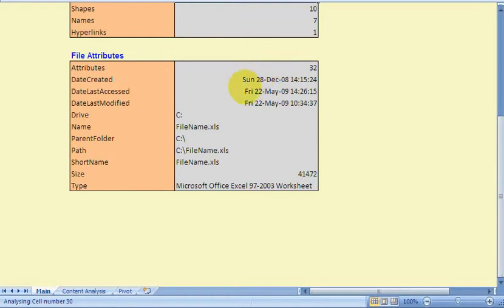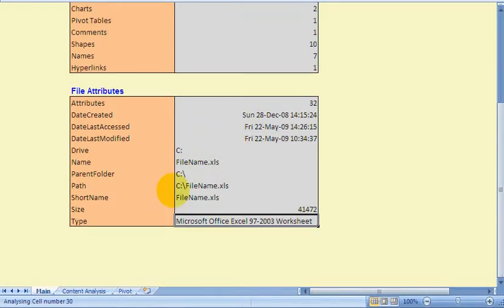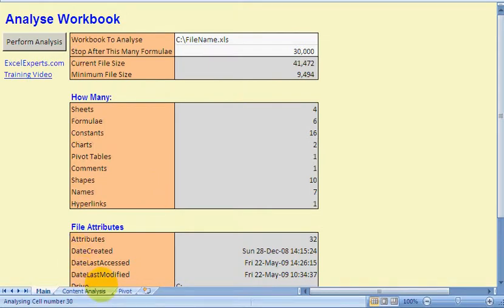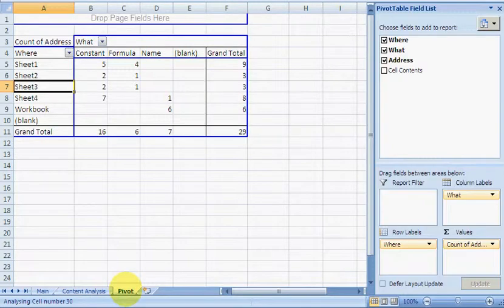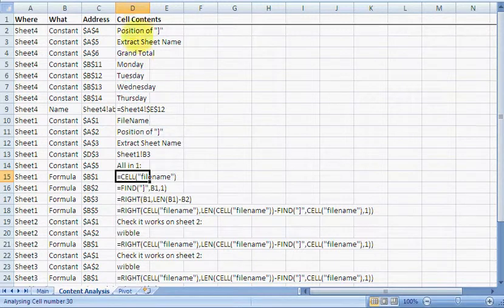So this tells you when it was created and what type of thing it is. Not hugely useful, but the main useful things are the analysis here, how much you could reduce the size by, and this pivot table here. But also on the content analysis, you could add data filter here, Alt-D-F-F, and pivot on.